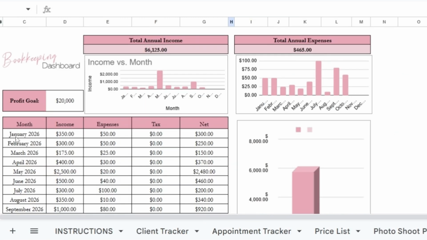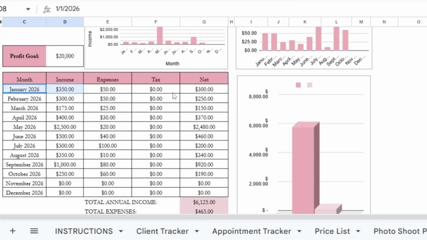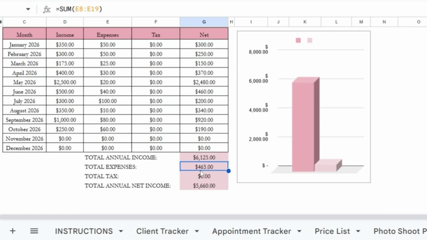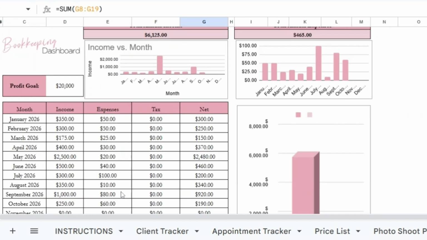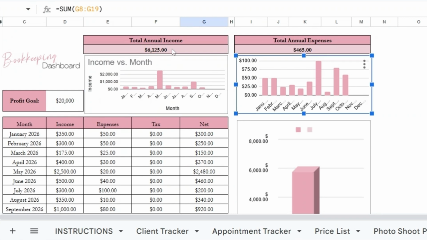This is your bookkeeping dashboard. This will help you to track your income and expenses, any tax paid, and your net profit for the year. This will show you each item for the month, and then your total annual income, expenses, tax paid, and your net profit. These charts will show you your income by month and your expenses by month. And then again, your total income and expenses here.